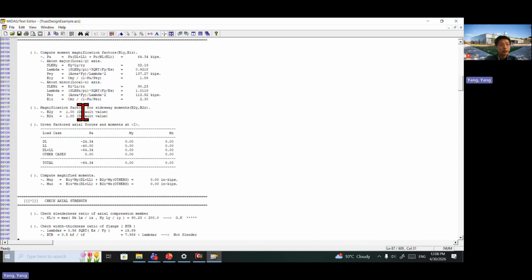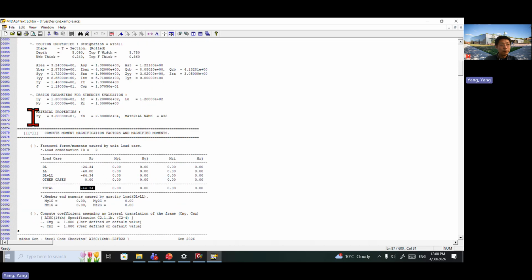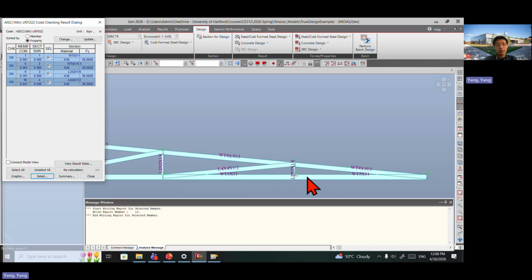and check axial stress. As you can see here, the effective length is given as 120 inches. So LY is 120 inches, LZ is 120 inches too. But be careful here: for the bottom chord that's in compression, the effective length is set by default as 120 inches. That's true for the in-plane buckling, but for the out-of-plane buckling, probably not.